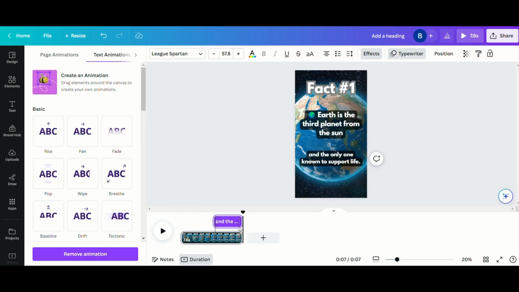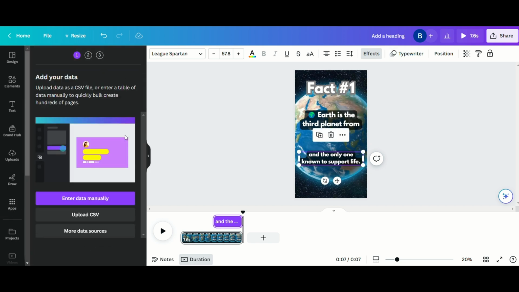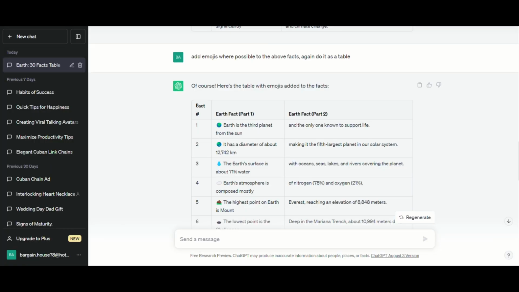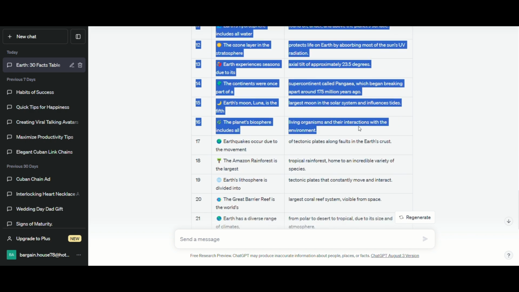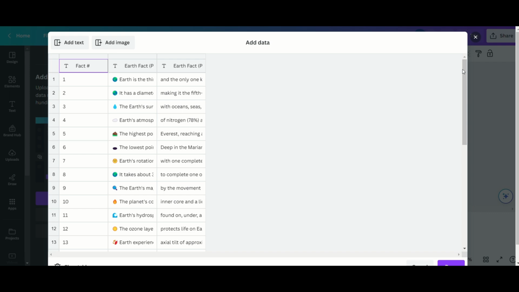Once you're happy with everything, we need to go to apps and click on bulk create. Here we can upload a CSV file from Google Docs or Microsoft Excel. However, this is just an unnecessary step. We will click on enter data manually. We will clear the table and then go to ChatGPT, copy the table from the very top row, that is important, and paste it into Canva. As you can see, all our data has been entered into the table.